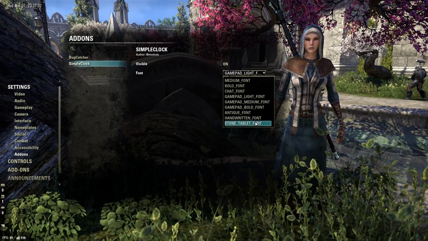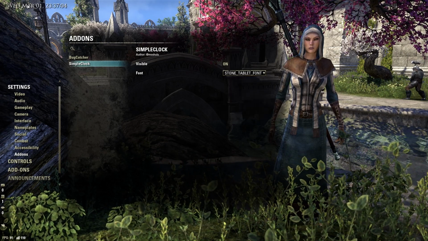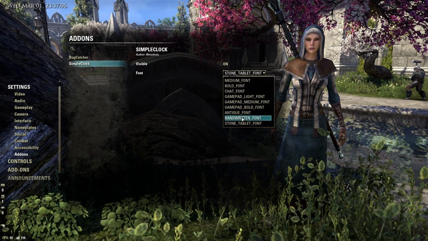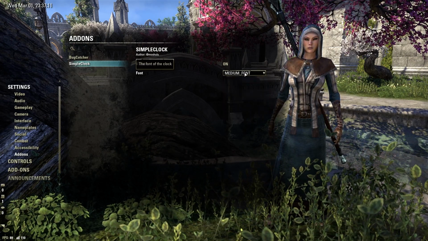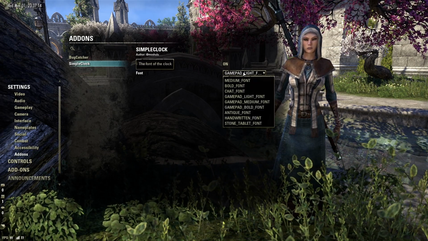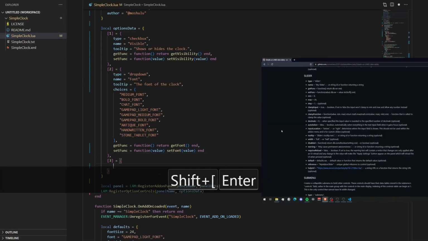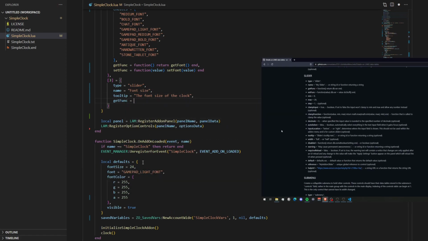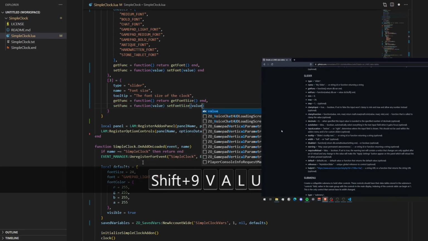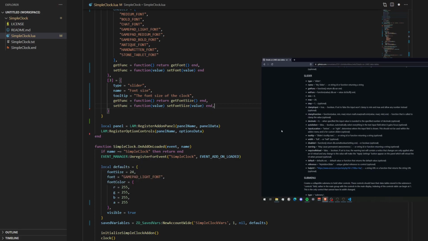Save, hop into the game, and reload the UI. Go to Settings, and let's change the font. Looks like it's working like a charm. We're on a roll. Let's start making the font size option in the option data table. The type will be slider, name as font size, tooltip as the font size of the clock, getFunc would be function, return, getFontSize, end. The setFunc would be function, value, setFontSize, value, end.